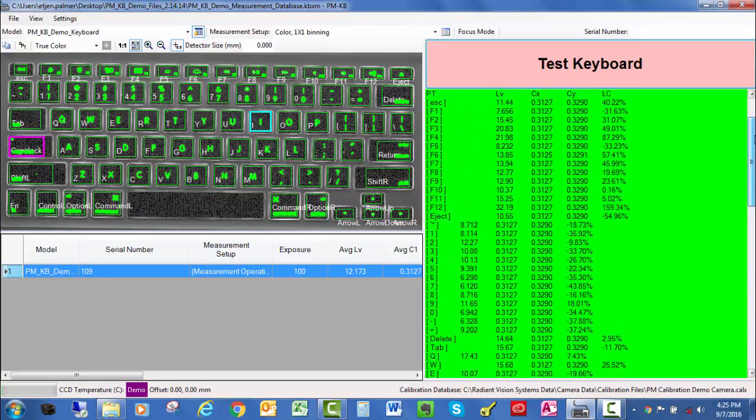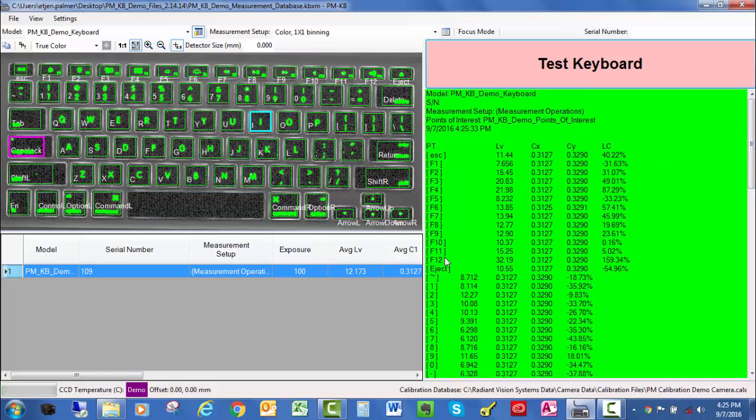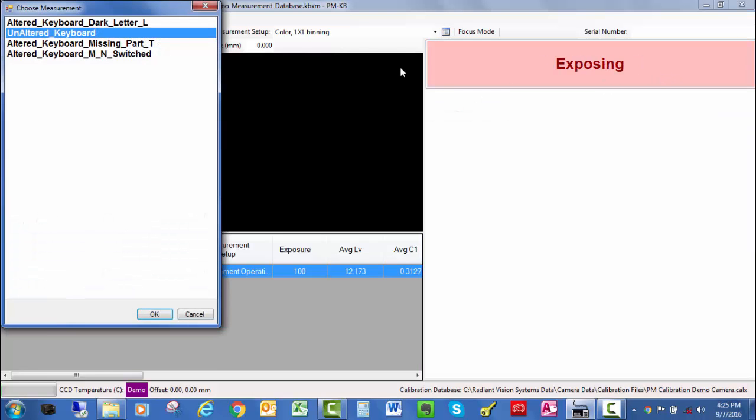So as this is our unaltered keyboard, as expected, everything passes and it's giving me the luminance, CX, CY values, as well as local contrast values of the characters. So next, I'm going to test a different type of keyboard.